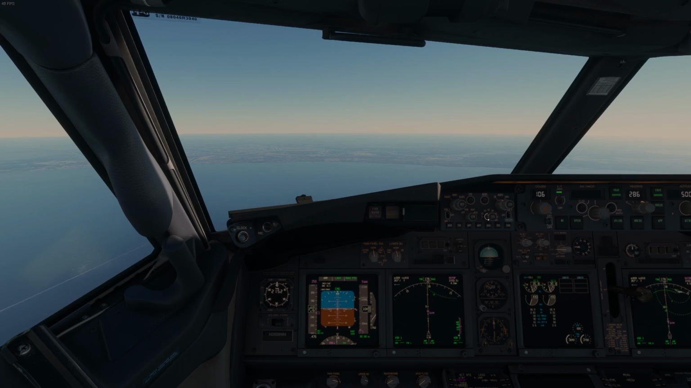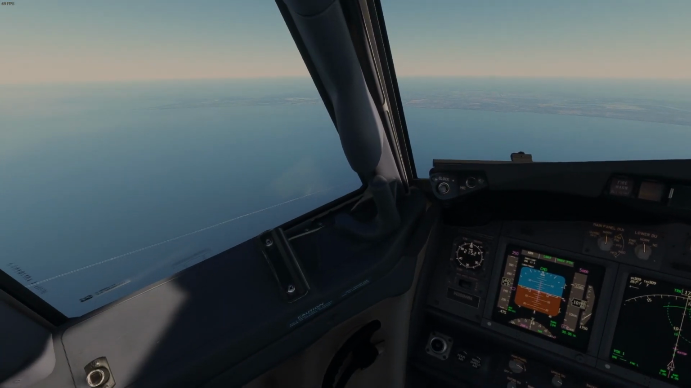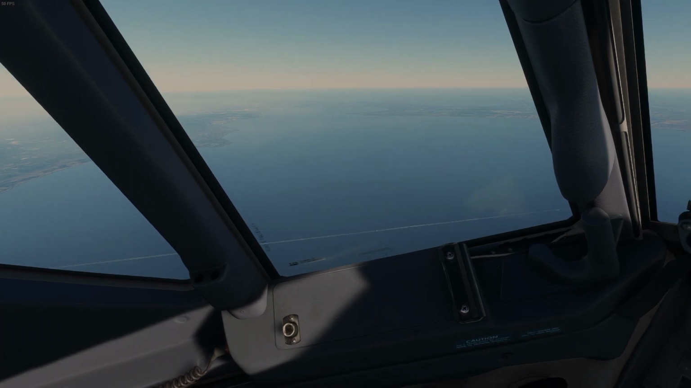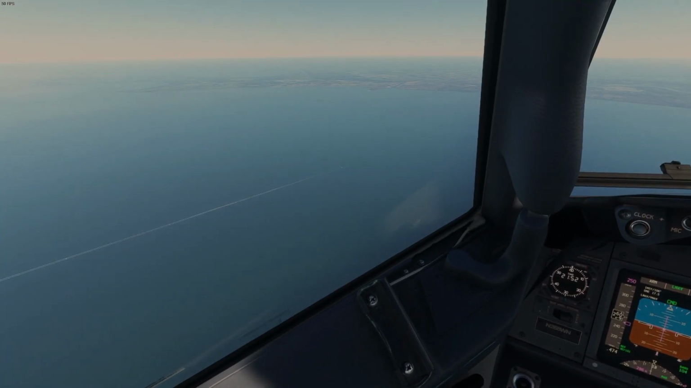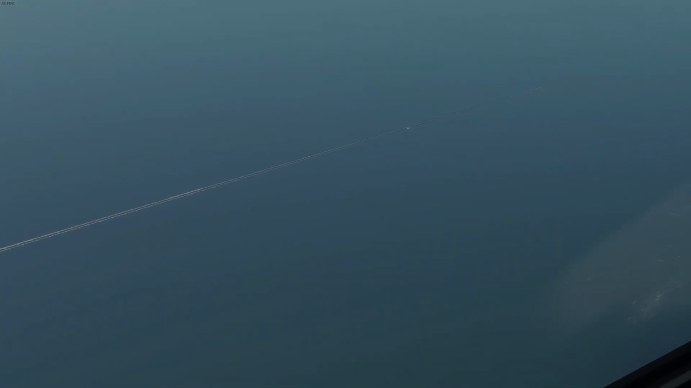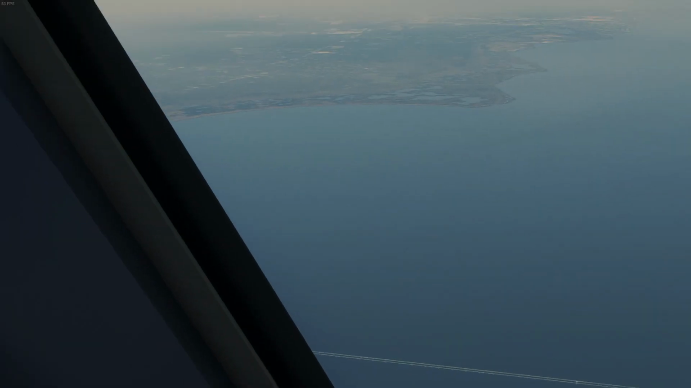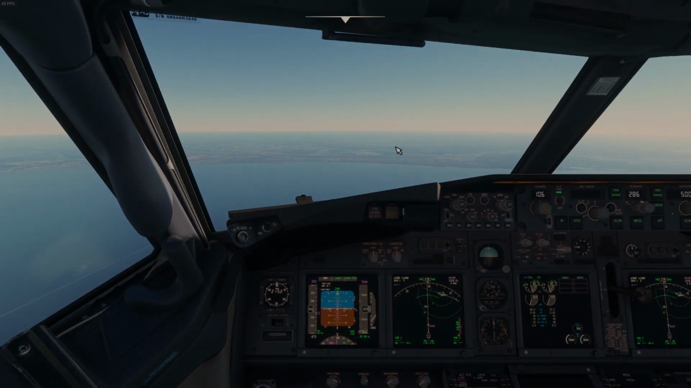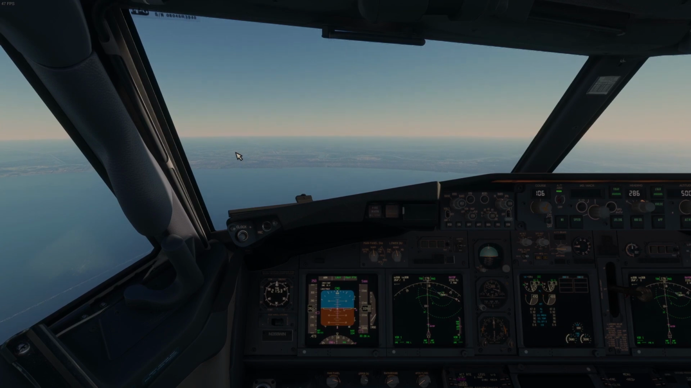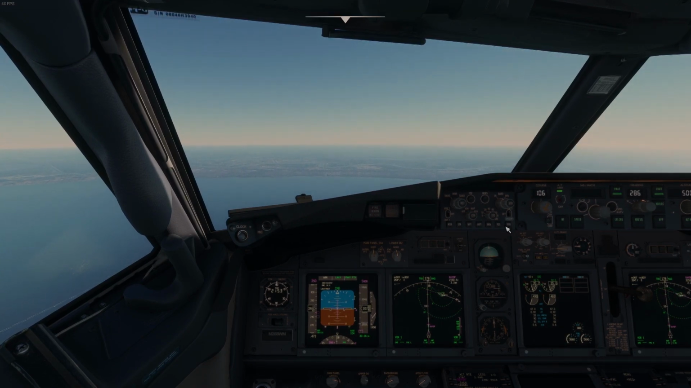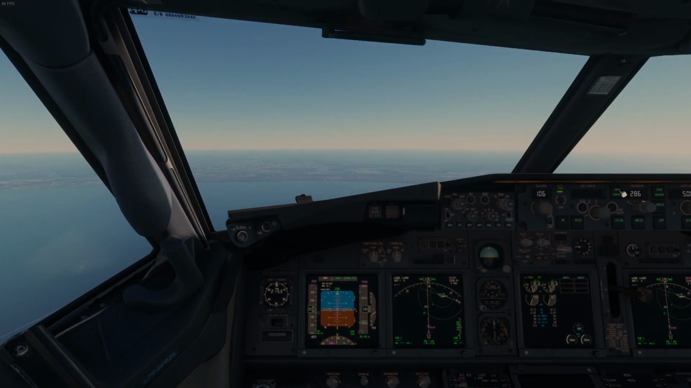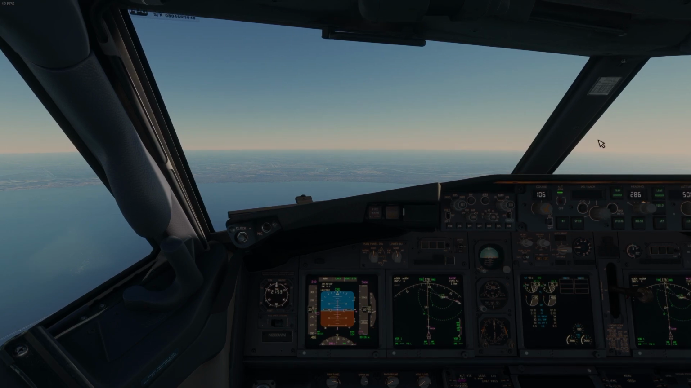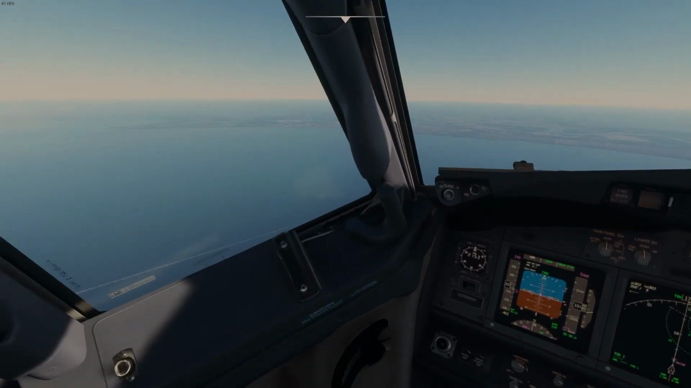About 5 miles, so we have to start that manual vector. What do we got over here? What is that? Is that a bridge? I don't know what that is. Let's say there's no way that's a bridge. Is that a bridge? If you guys know if that's a bridge or not, let me know in the comments. I've never seen that.